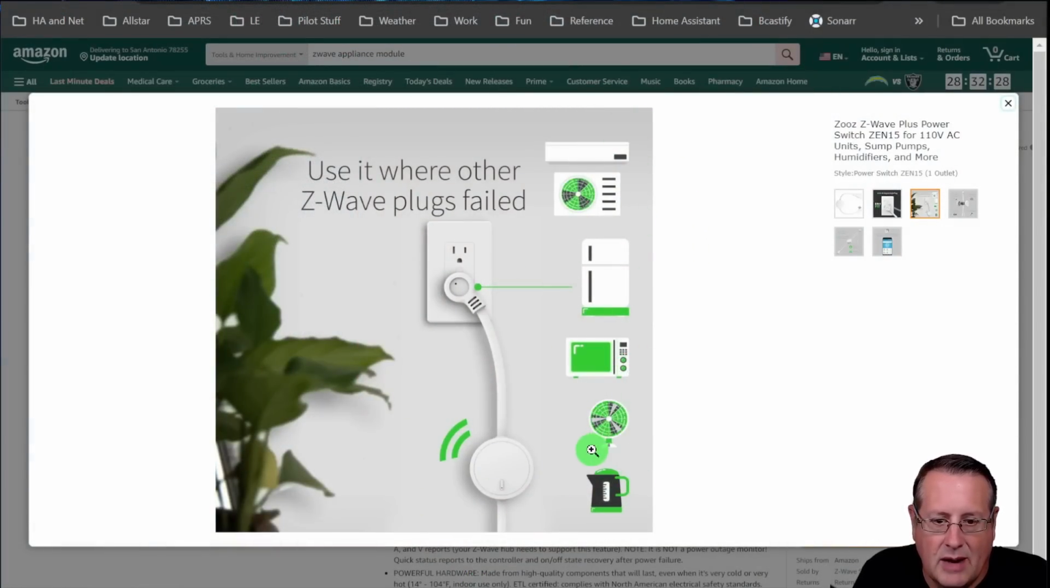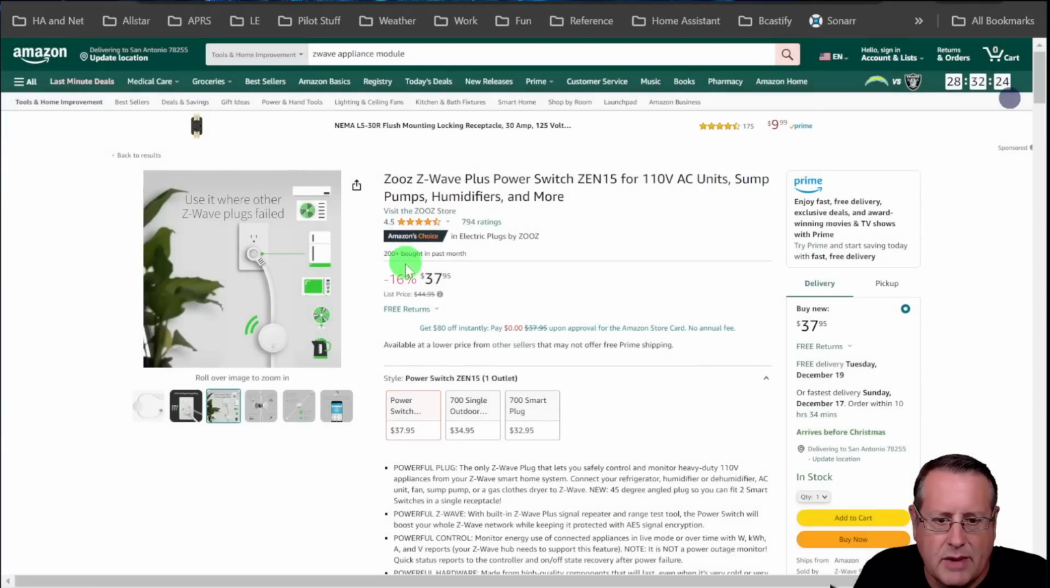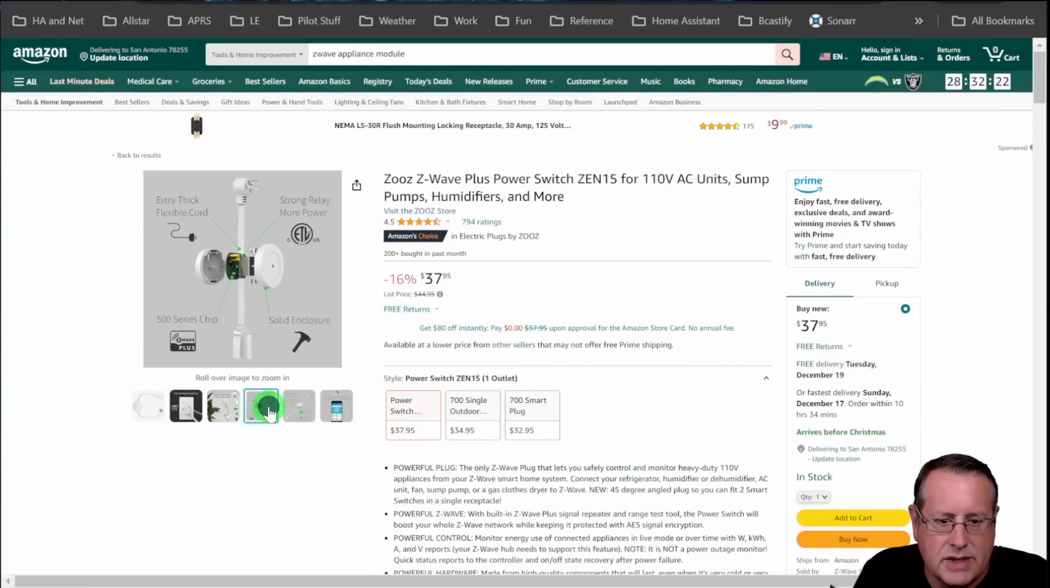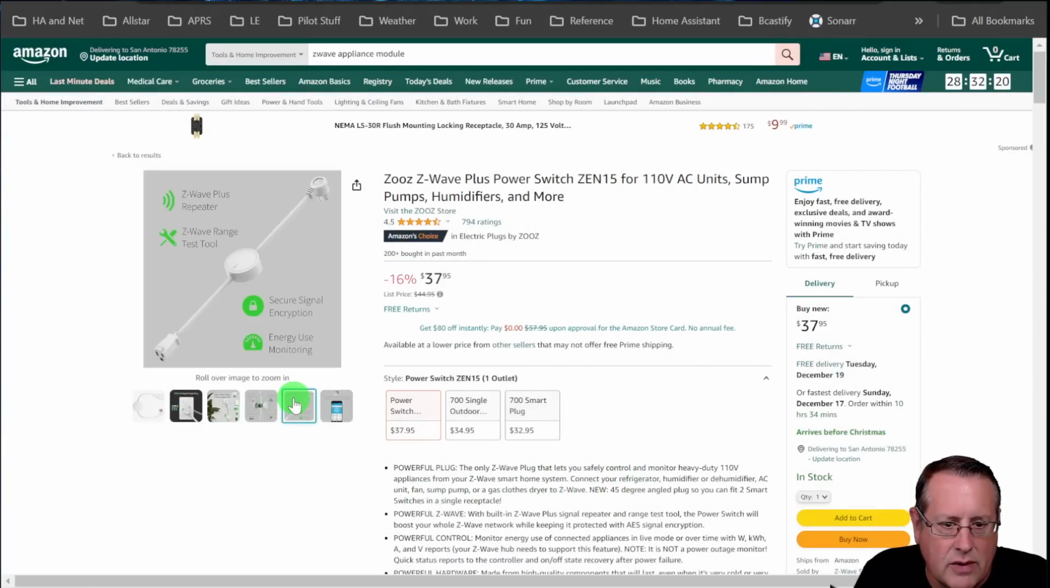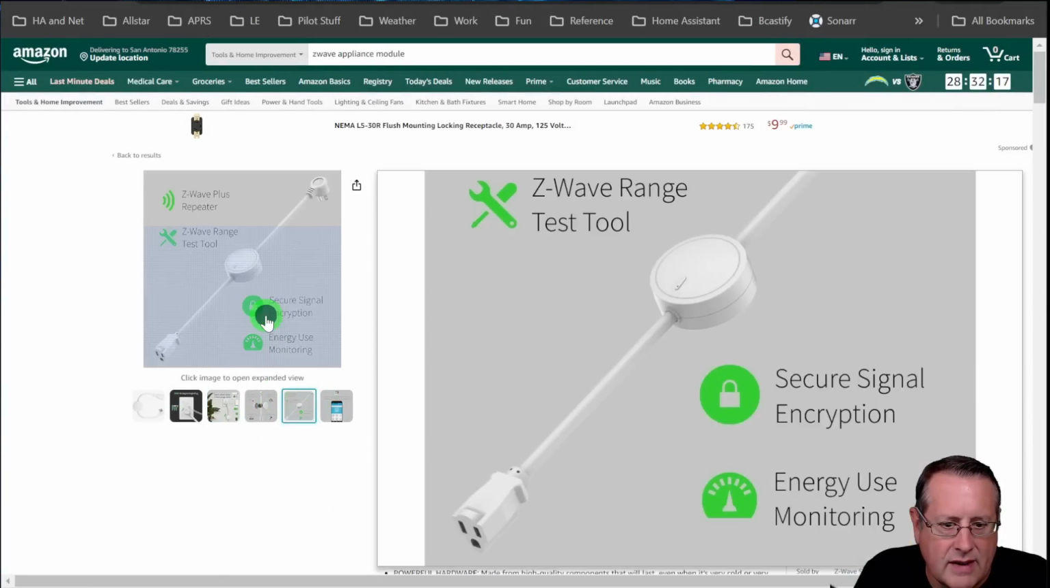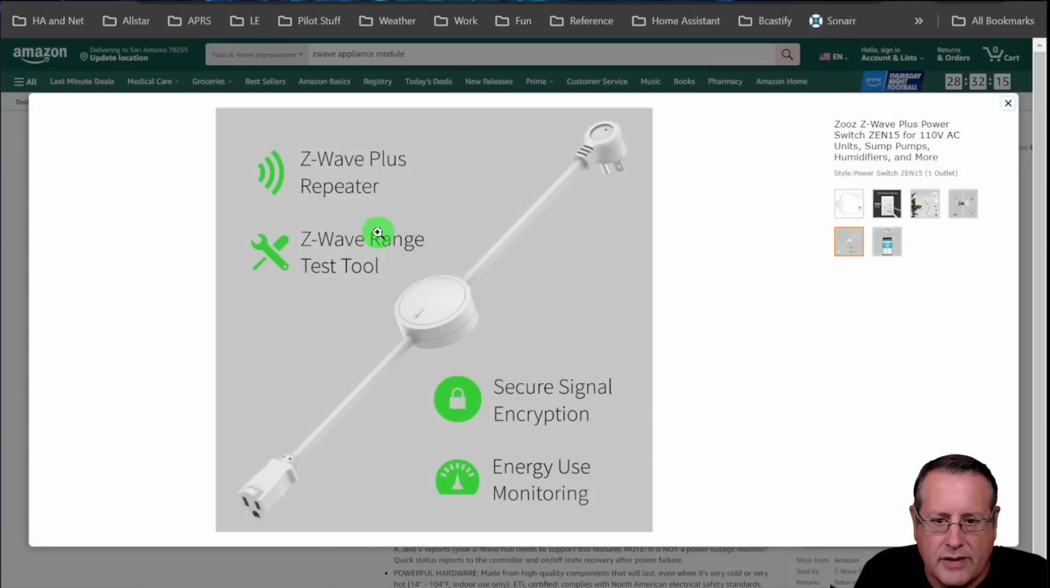So it shows a bunch of options for this. I don't know if this one measures voltage. Some of the ones I have actually measure voltage and energy, so that's helpful. This one says it does. Energy use monitoring. So this is one I have that actually monitors the energy usage of whatever I have it plugged into as well.